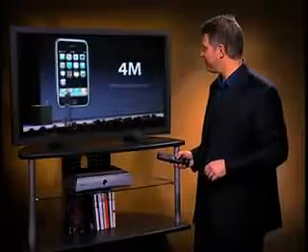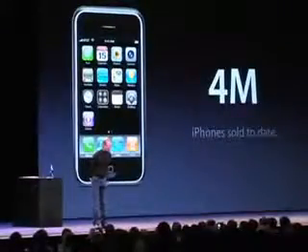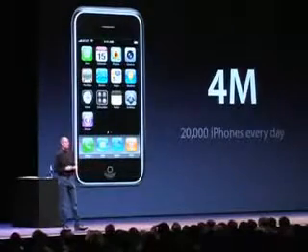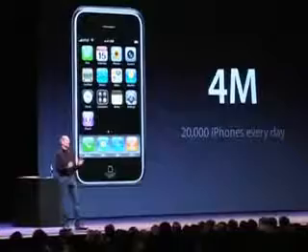We have sold 4 million iPhones to date. If we divide 4 million by 200 days, that's 20,000 iPhones every day on average.